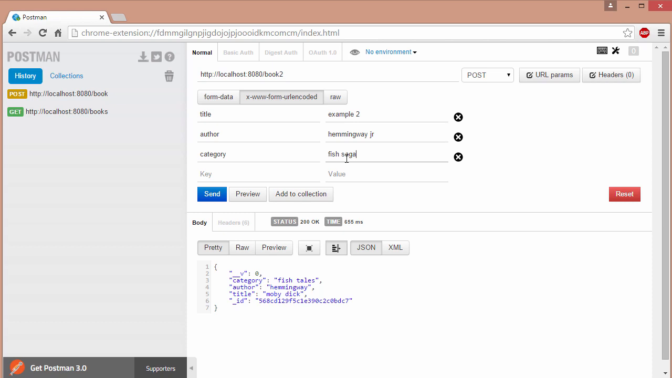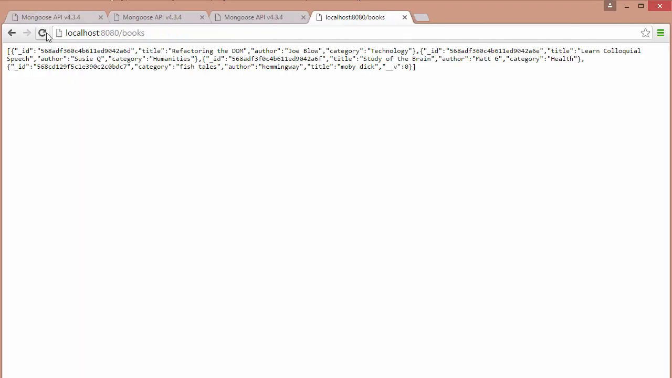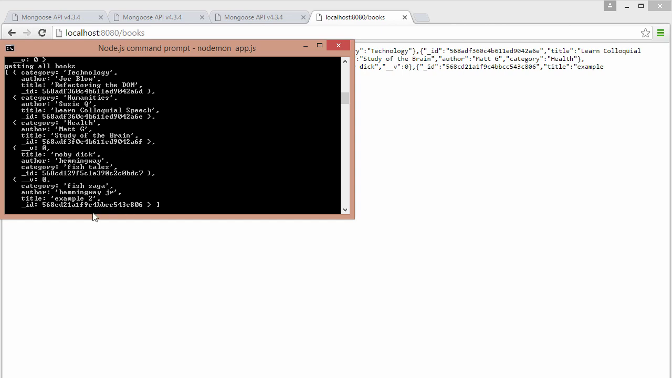We'll change this up a little bit and we'll post, and it works just the same. So example 2, Hemingway Jr. and Fish Saga get posted, and if I refresh our books get route, we can see that it gets posted also, and we also get it shown in our console. Okay.